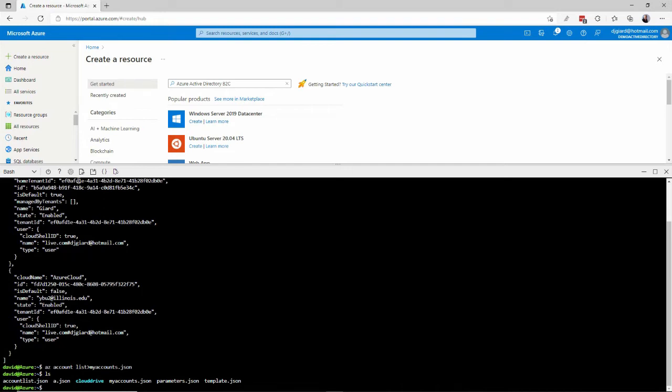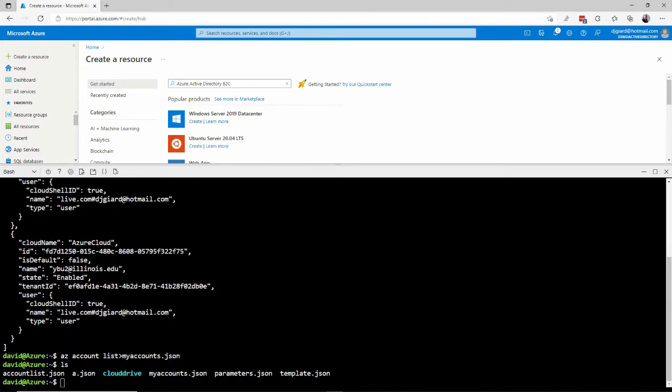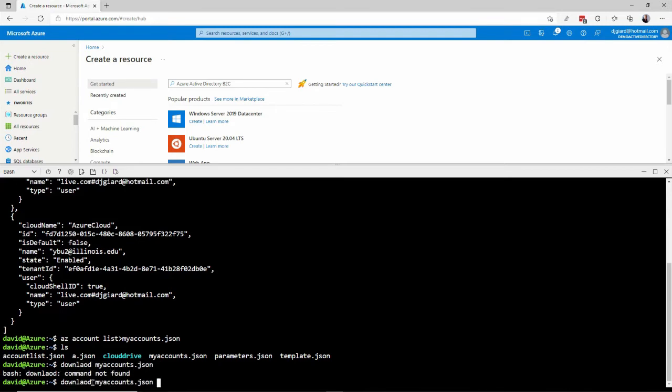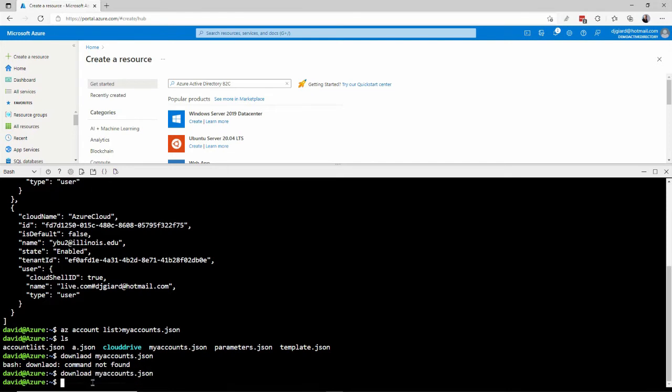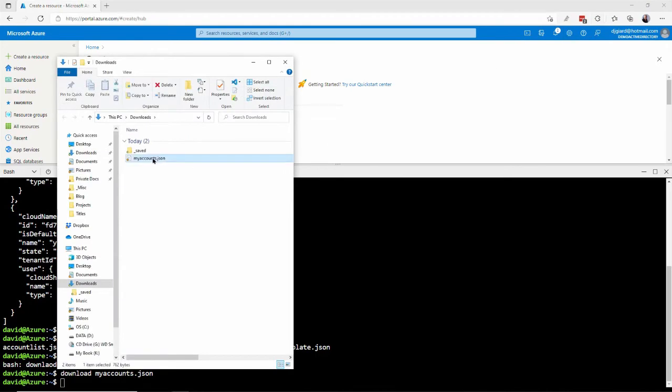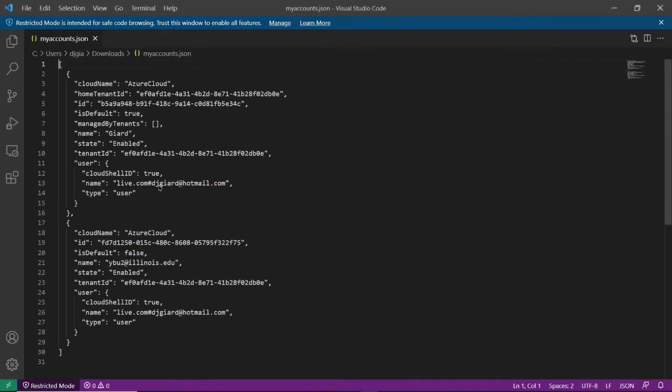Let me bump up the font here to make it a little easier to see. Hopefully that's a little better. And then I can download myaccounts.json, and turns out I have to spell it correctly. Right there. And there it is downloaded. If I open up my downloads folder here, I should be able to see that and open it up. By default, I have things opening up in Visual Studio Code. So I have a couple of them here, and I just look at the email address and I realize that this is the one that I want, the very first one.